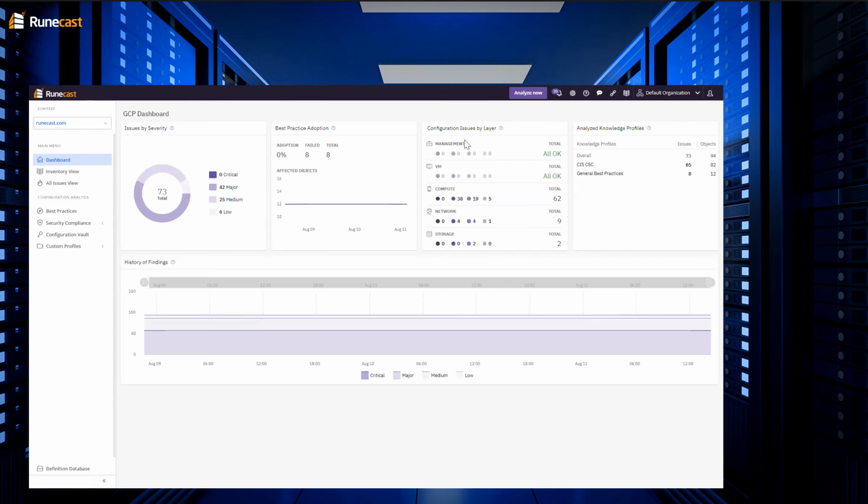And then we've got configuration issues by layer. So we're breaking that down into management, virtual machines, compute, network, and storage. And these are the profiles that we're analyzing against. And you can see there the number of issues and objects. So what we're covering for Google Cloud Platform is Google Cloud Platform General Best Practices and the CIS Security Compliance Framework. You can see at the bottom here, we have a history of findings.